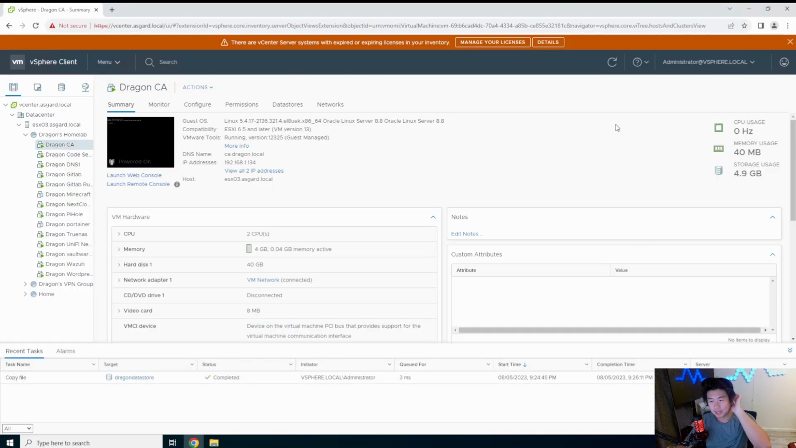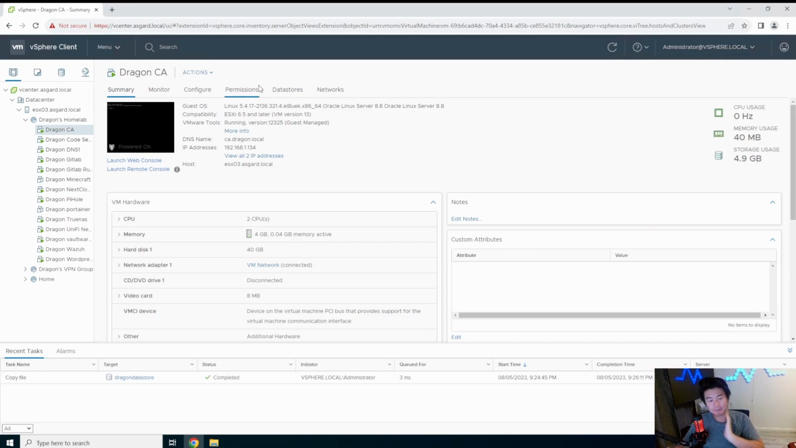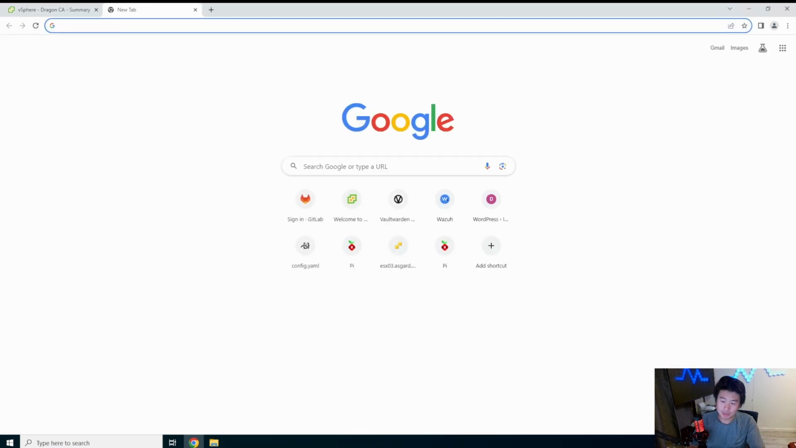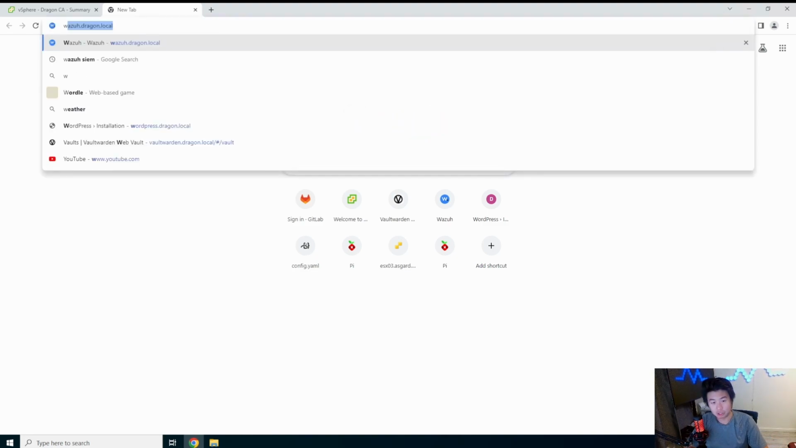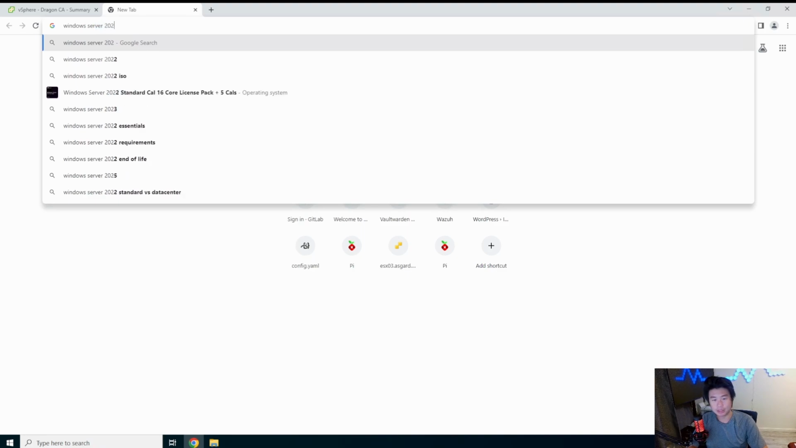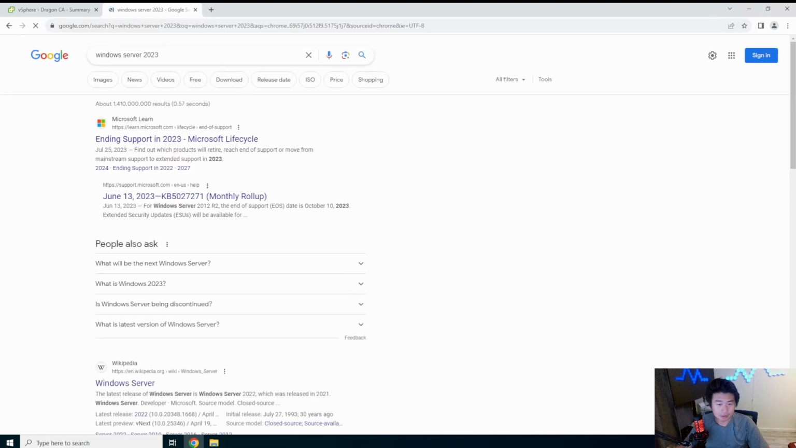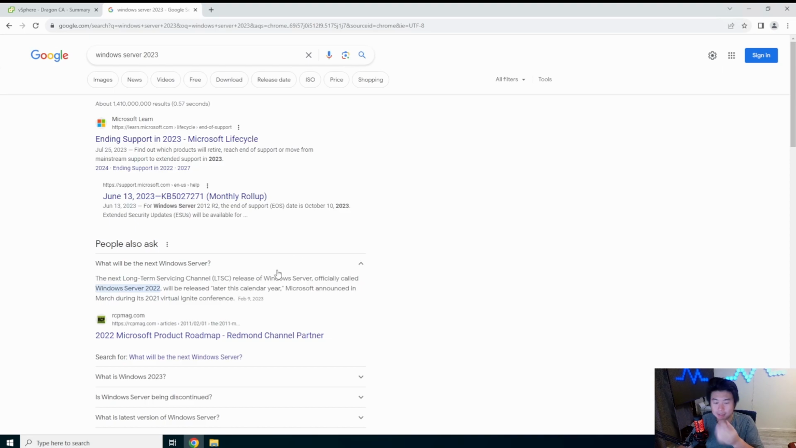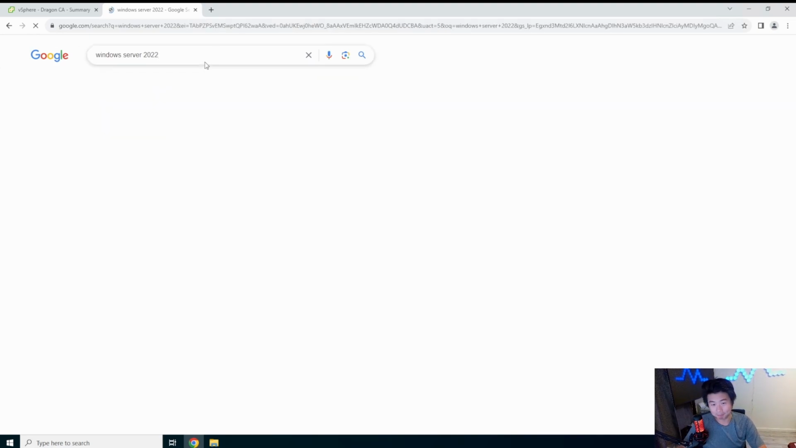Okay, so we got our vCenter server here. The first thing you need to do is download the ISO for the Windows Server version. So if you look up Windows Server 2022, because they don't have a 2023, I don't think. Do they? Maybe they do. No, they don't. Okay, we're going with 2022.